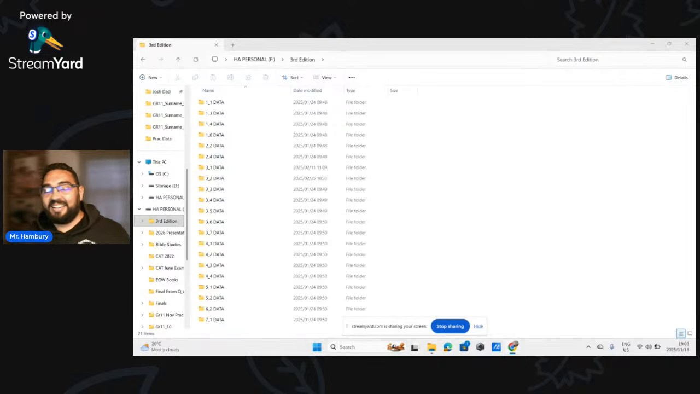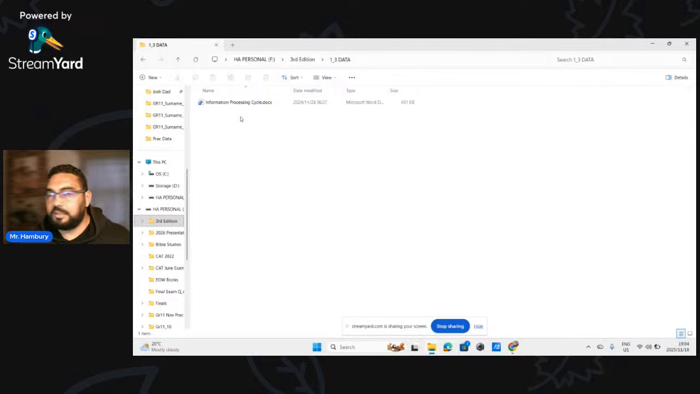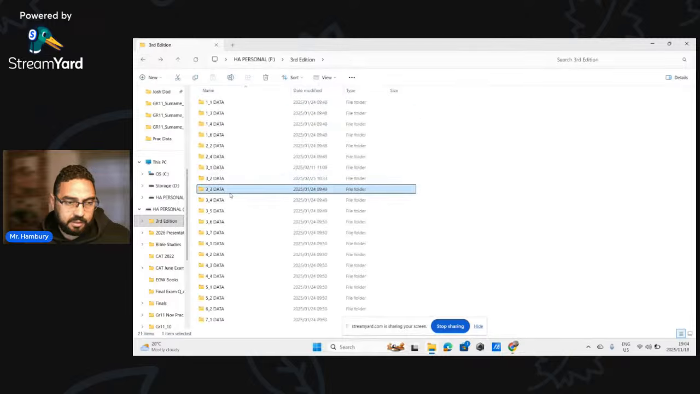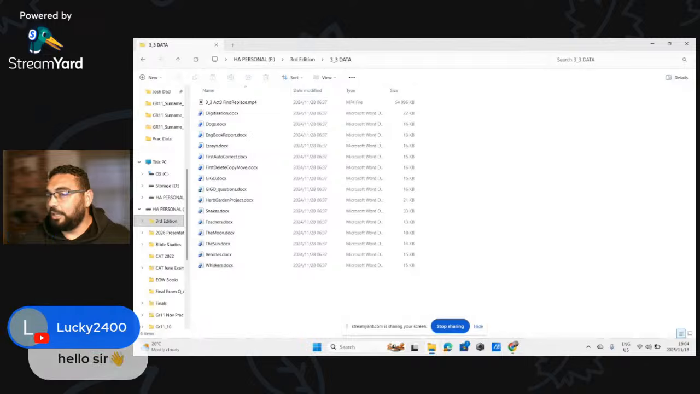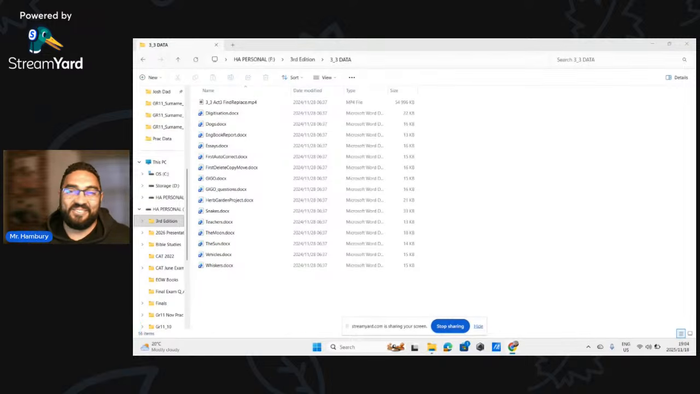First things first, we're going to be looking at navigating folders and views. Here is just a typical example. We've got our normal data files, and I'm just going to open up any one of these. Here's one that's got a few more files.